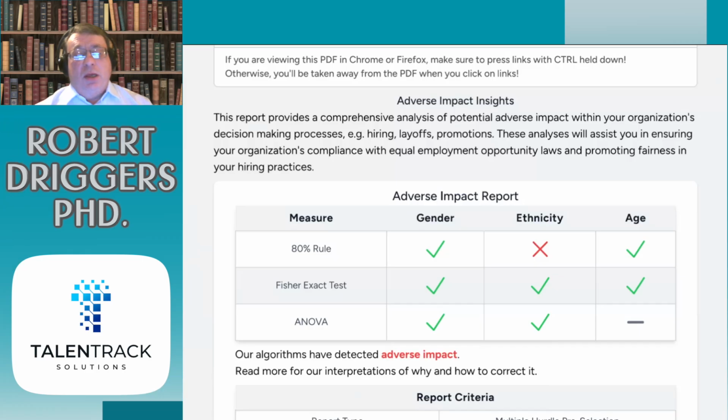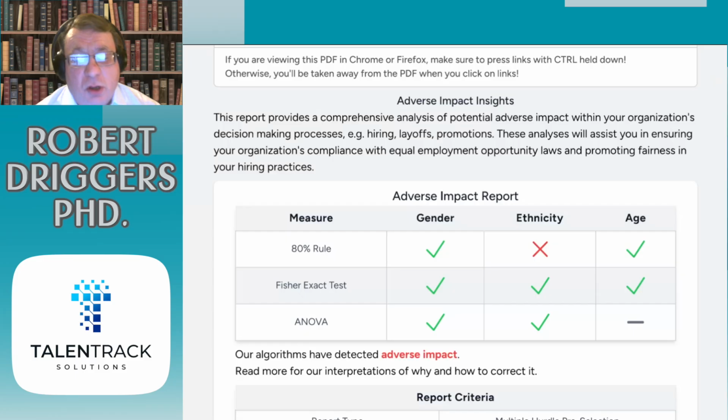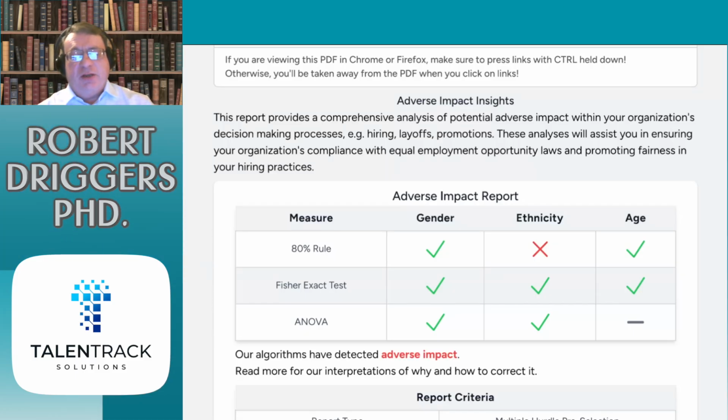For example, if you have a small group of applicants or test takers and they take the test and 50% of them pass, now you have 50% of a small group. So as you move through the test hurdles, each group by definition gets smaller and smaller.